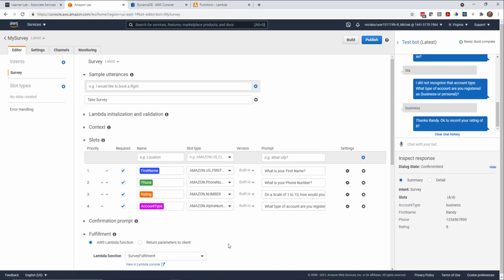Hit enter. And then I get a confirmation prompt asking me to confirm that I want to go ahead and store it. I'll select yes. And then I'll get a confirmation message saying thanks, we have recorded your survey. So that's the end of the conversation.